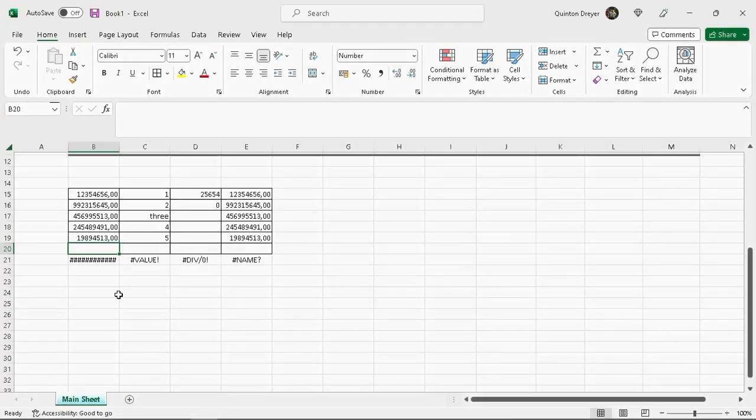In this lesson, I will just go over some common error messages that you might see in an Excel spreadsheet when you perform a formula or a function. I'll start with the first one, which are all the little hashtags. The reason for this would simply be because the width of your column is not big enough to display the value that your formula is trying to calculate.